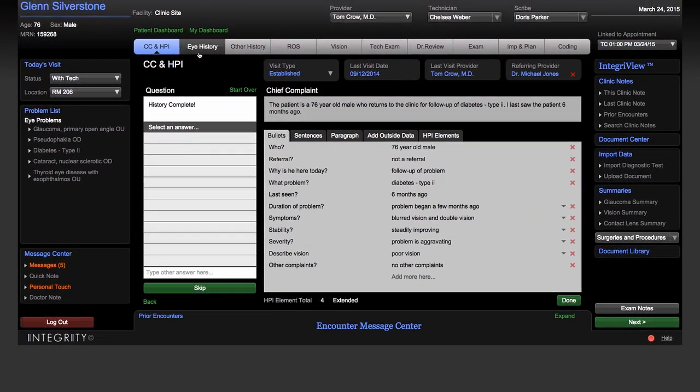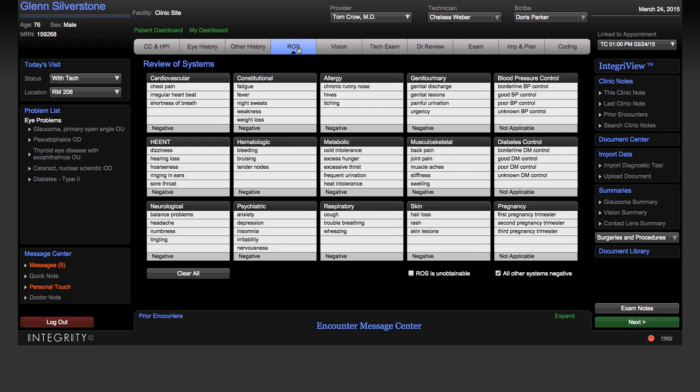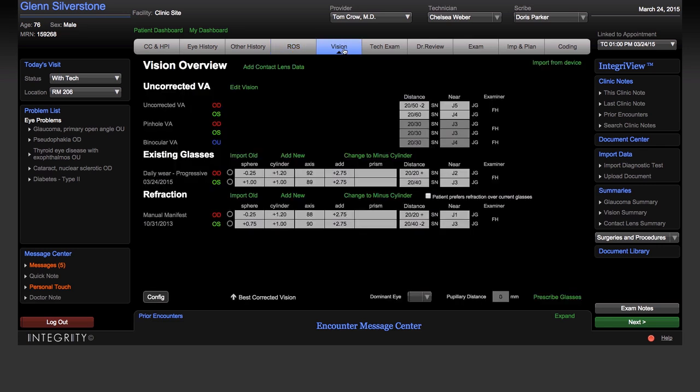We won't be capturing any eye history or other history today, but we will be capturing a review of systems. Integrity has a full 12-point review of systems, with the additional blood pressure, diabetes control, and pregnancy. We will simply indicate that everything is normal, except this patient complained of wheezing and stiffness. Under the Vision tab, Integrity allows you to capture a patient's visual acuity, corrected vision, and any refractive data for this patient.